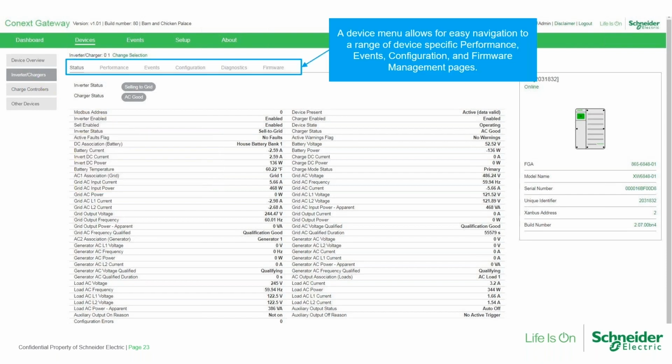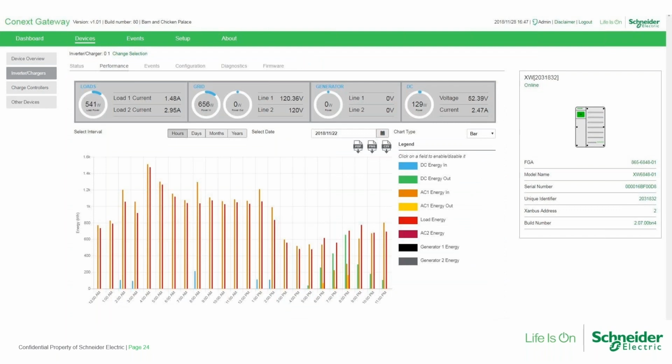For this device, I have multiple choices beyond just looking at the status of the product right now. I can look at performance, events, configurations, diagnostics, and firmware. Diving into some of those areas, here's the performance of this inverter. Maybe I have a concern that there's something different between this inverter and the other inverter in the system.